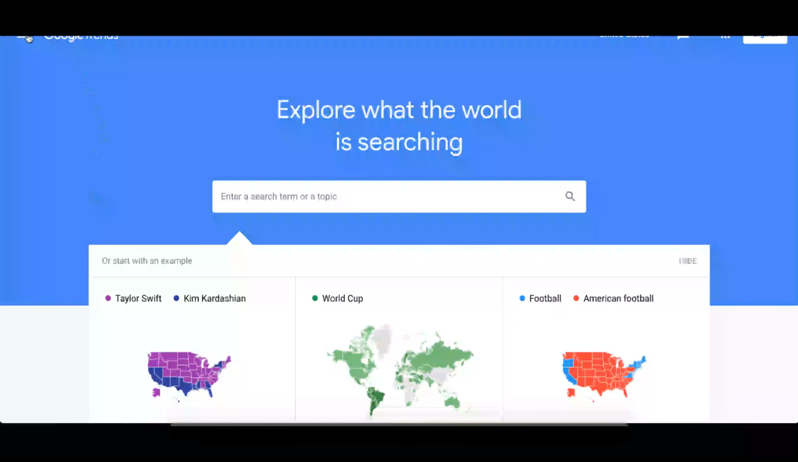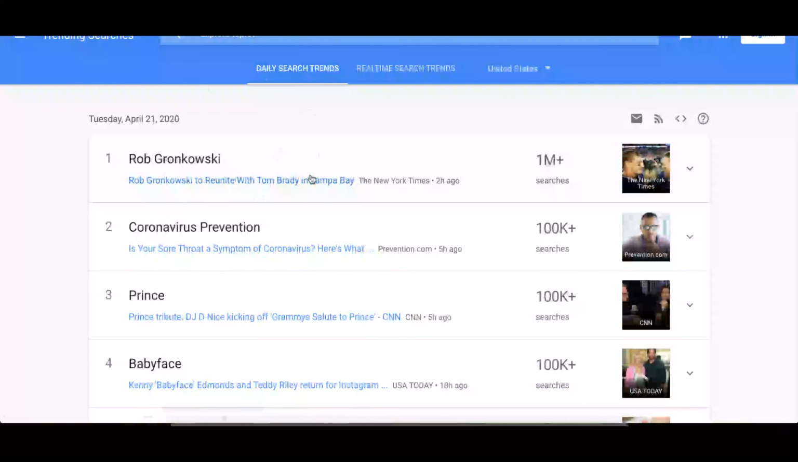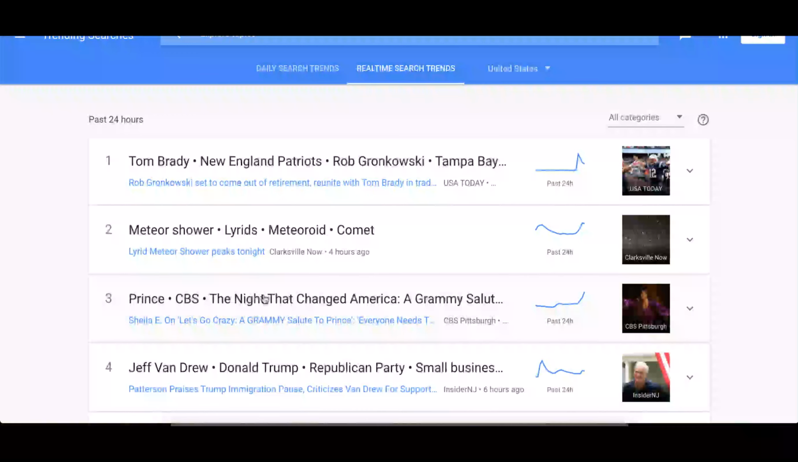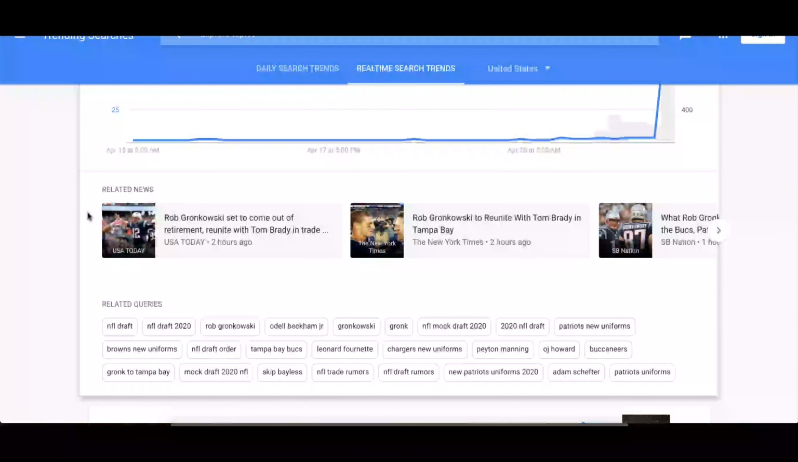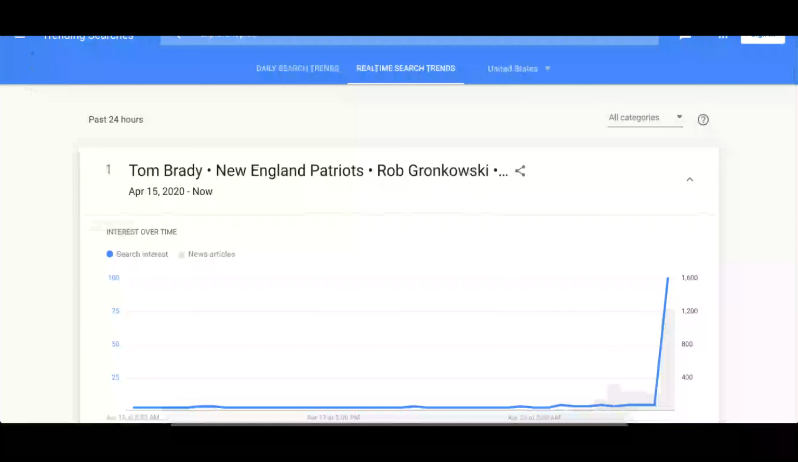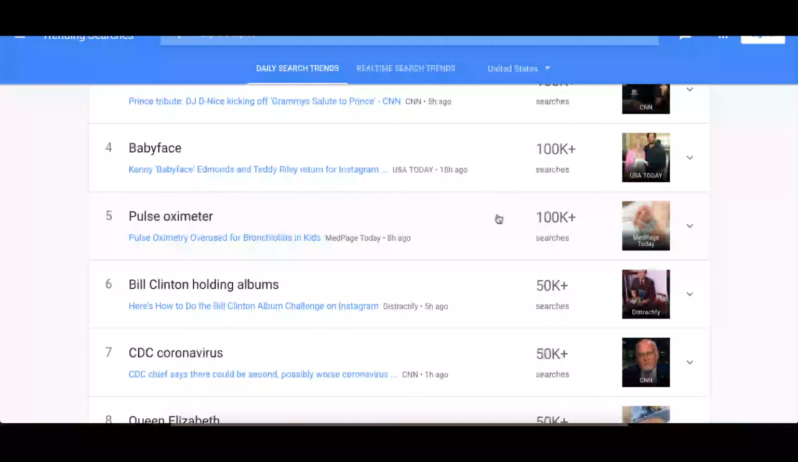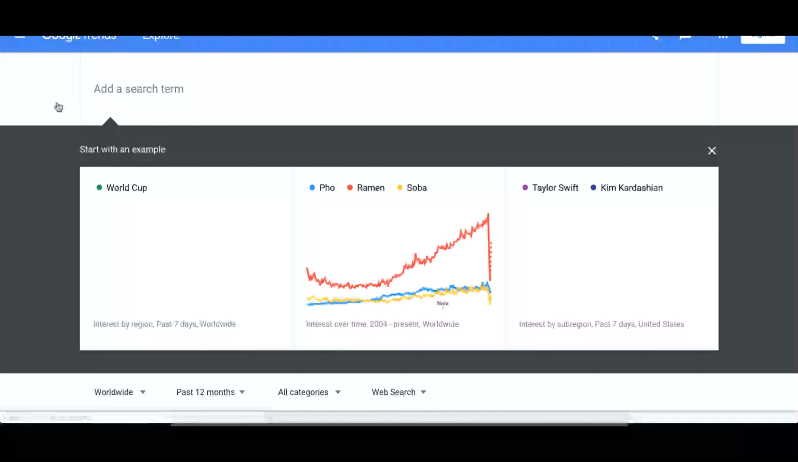potentially monetize for trends. If I just go to trending searches right now, this is what's trending across the world, and these are actually real-time searches. For the past 24 hours, these are all the real-time searches that are taking place across the world, really, which is pretty good. But I'm going to show you a different way to search.